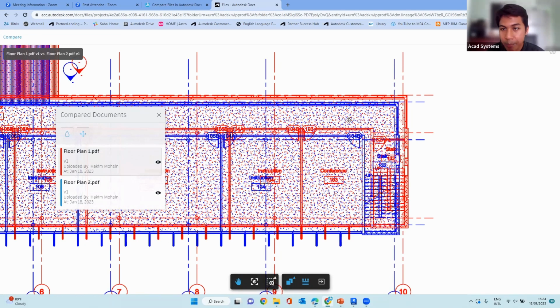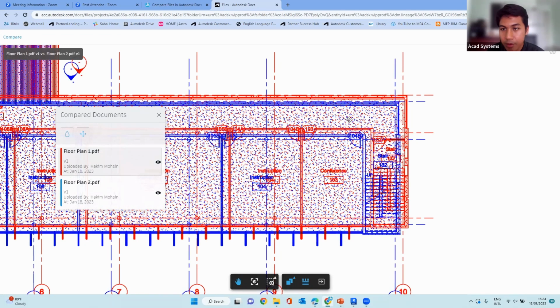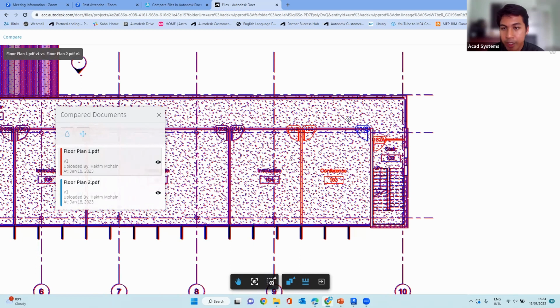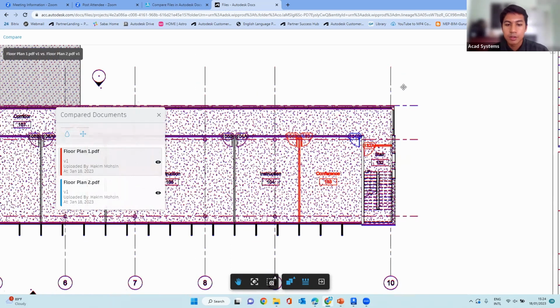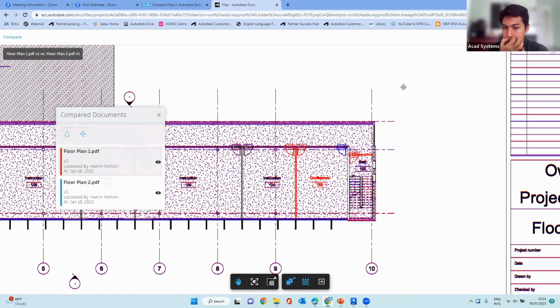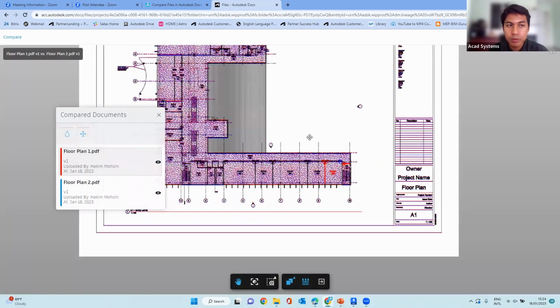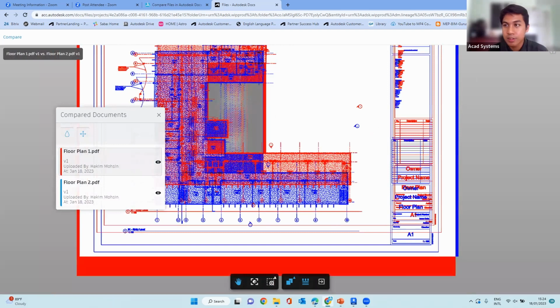But when it's overlapping, it will be black. So you can easily trace what is the difference with the color highlight. Okay, so these are some of the examples on how you can use the compare tool in Autodesk Docs.